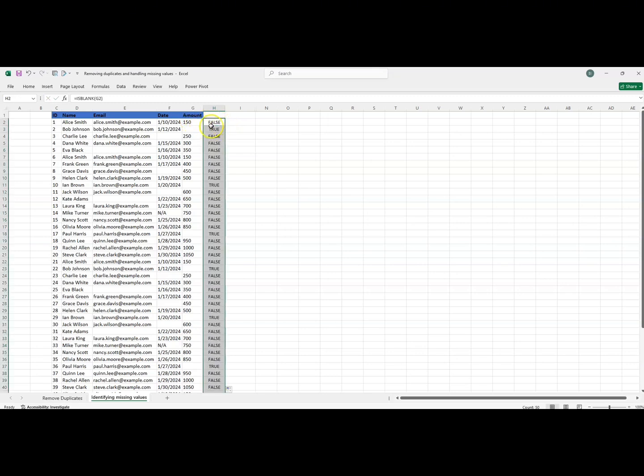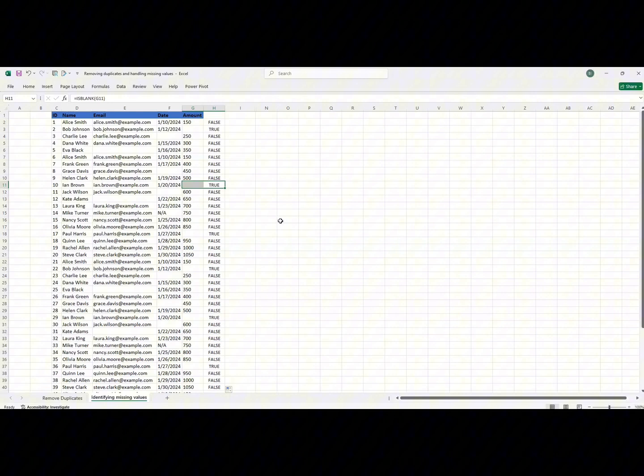Can you see they're saying FALSE here? Why? Because this cell does not contain a blank. Anywhere you see TRUE, it means that cell is blank, there's nothing there. Where you see FALSE, it contains something. So these are the ways you can find empty cells or cells with missing values in your data in Microsoft Excel. In our next video, we'll be looking at how to handle these missing values.